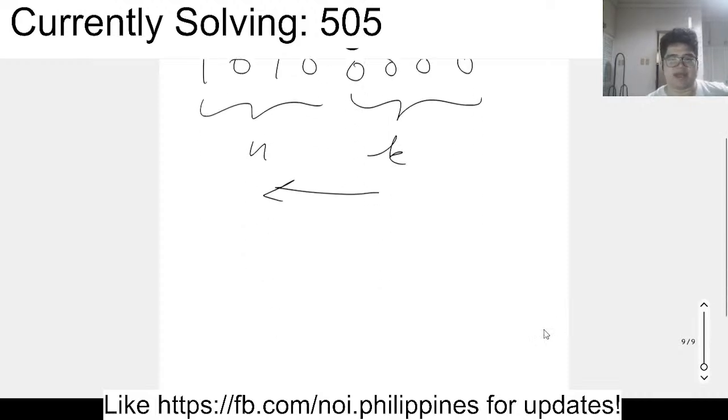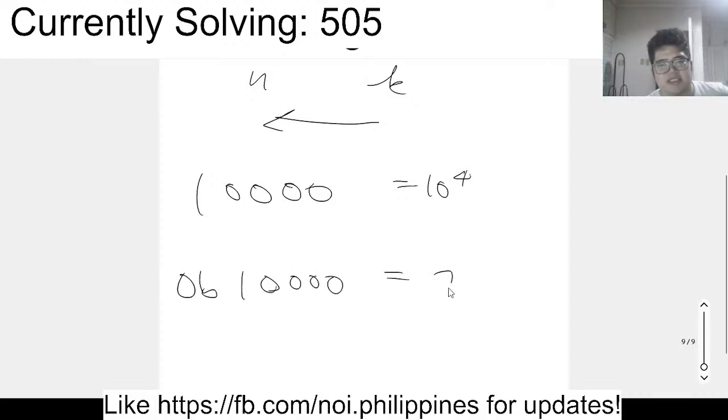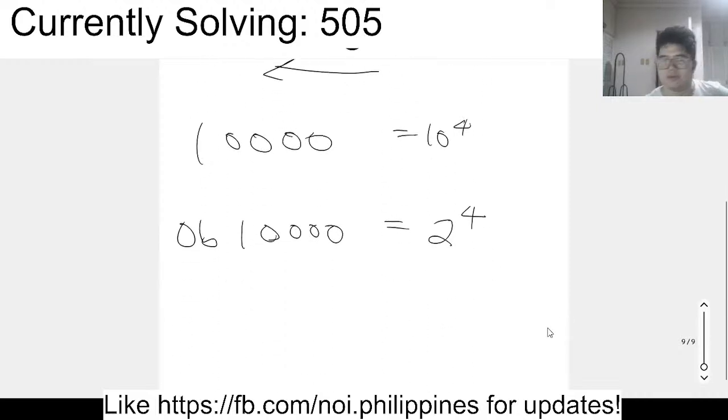And because of how binary works, right? If we say 10000, this is equal to 10 to the 4. So if I say 0b10000, this is actually 2 to the 4. So 1 left shift k is equal to 2 to the k.